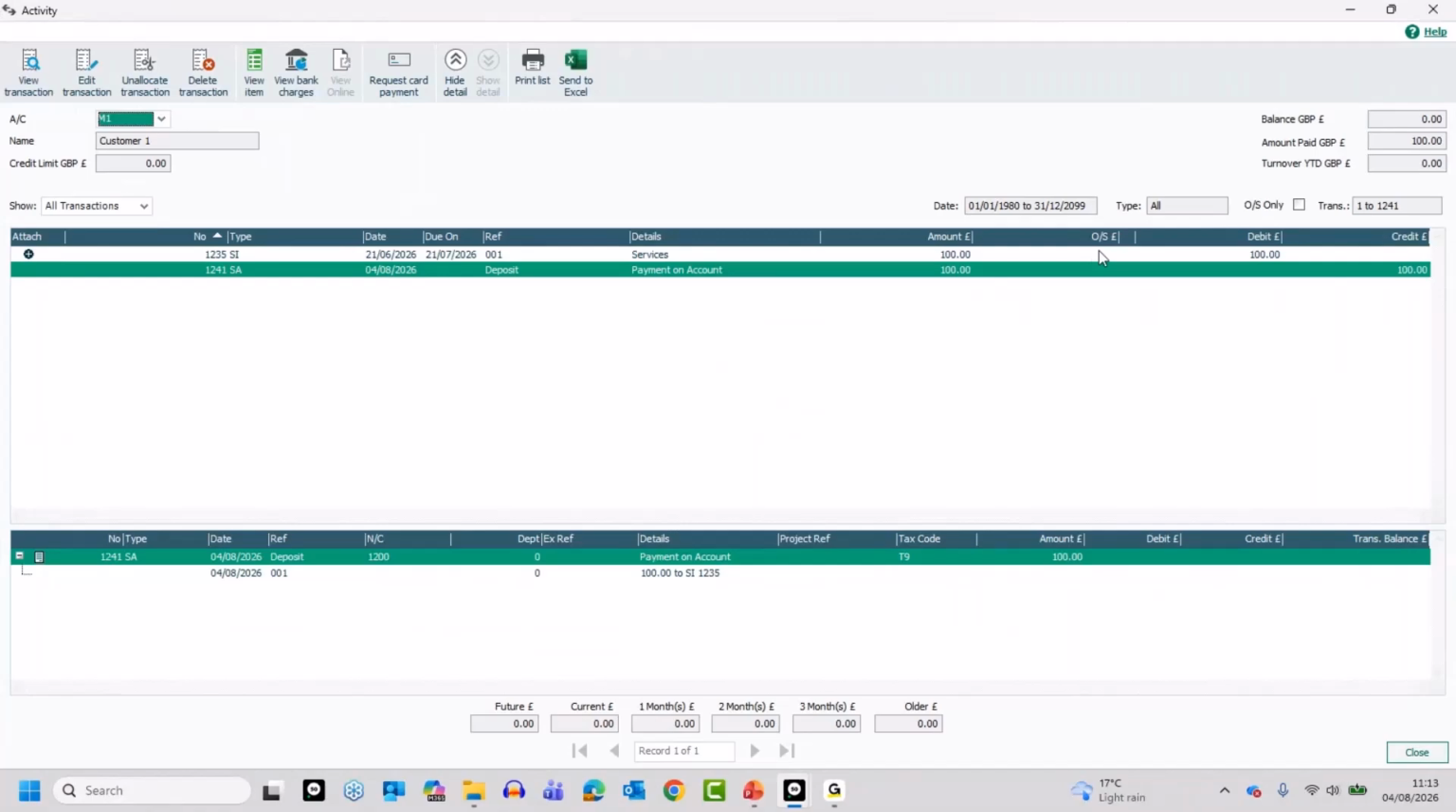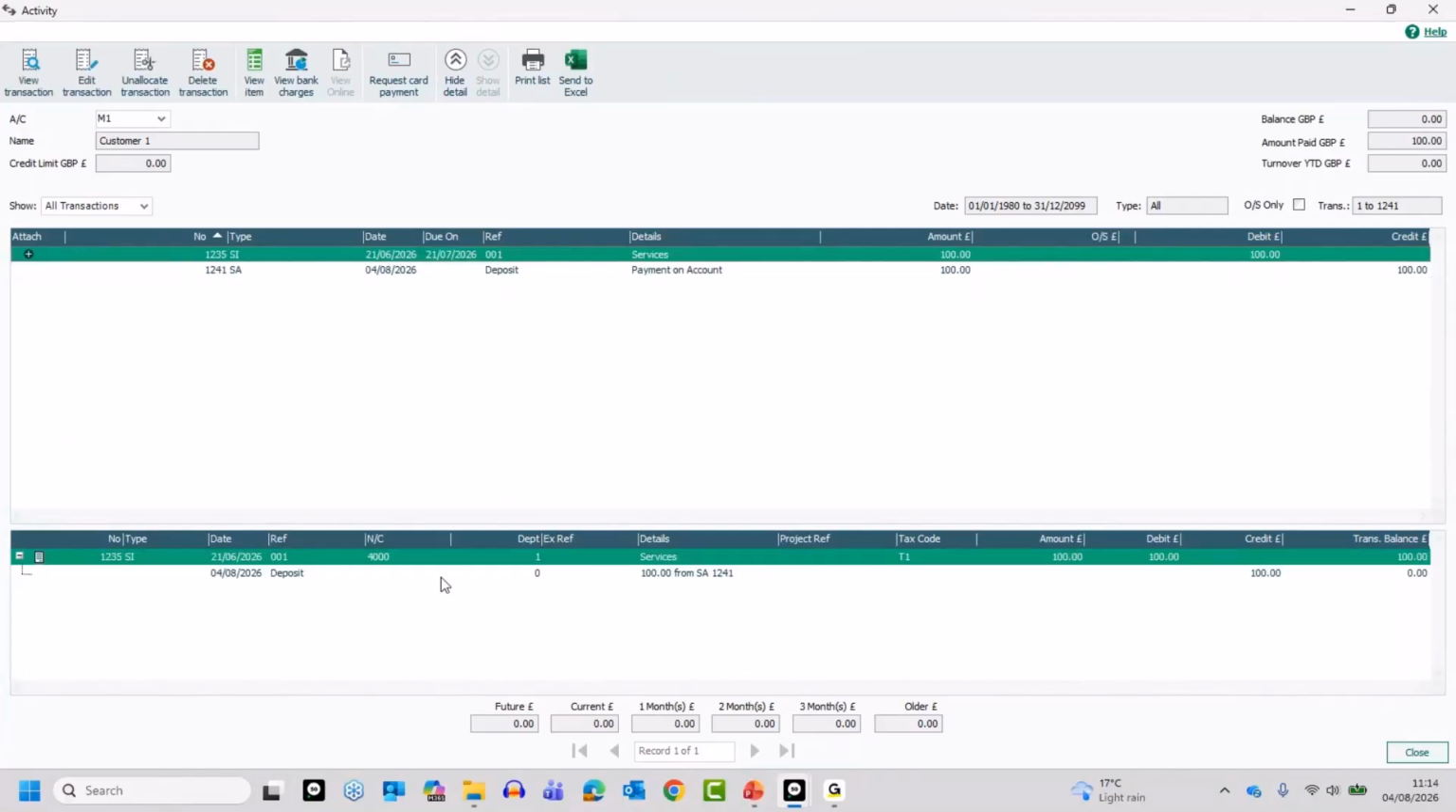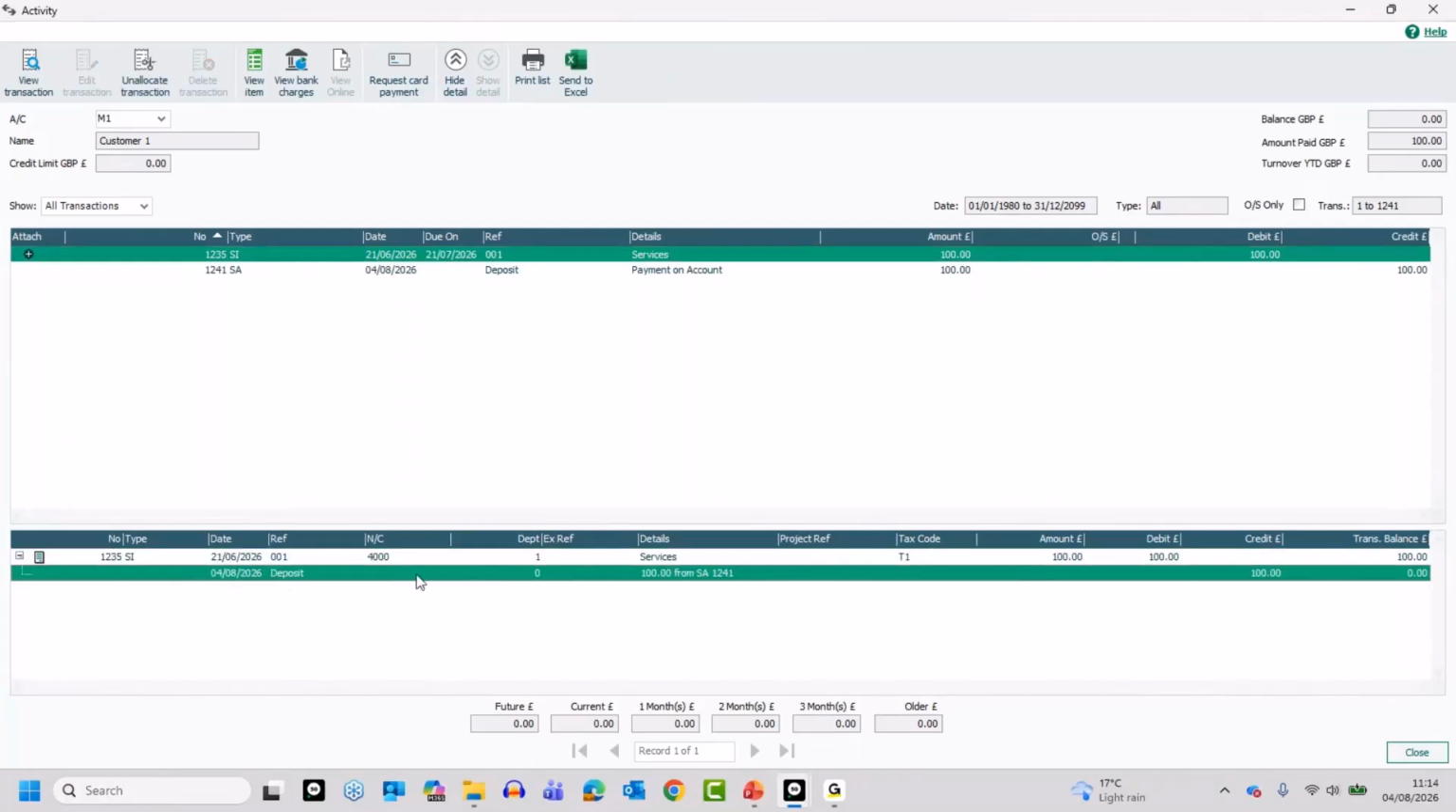So we've got the two transactions. You can see there's nothing in the outstanding column now, so they're essentially showing as fully paid. And you've got the links between the two as well. So I'll highlight that top one, that SI transaction. In the bottom, it's sales invoice. It's for £100. And below that, in the bottom box, we can see any transactions matched against it.